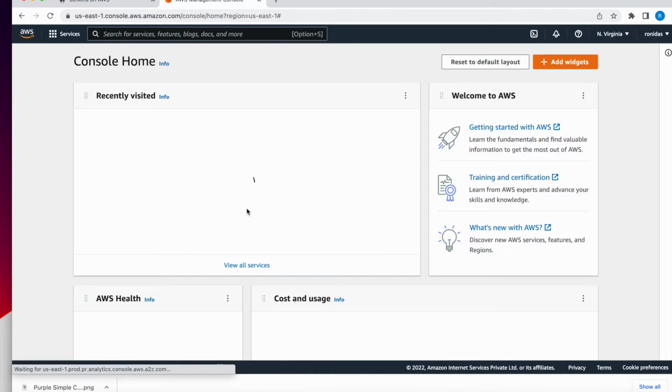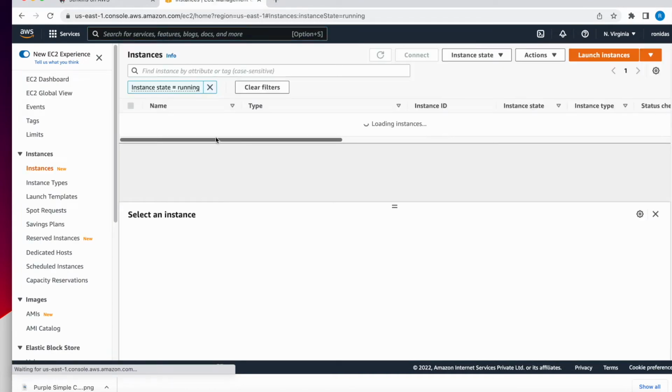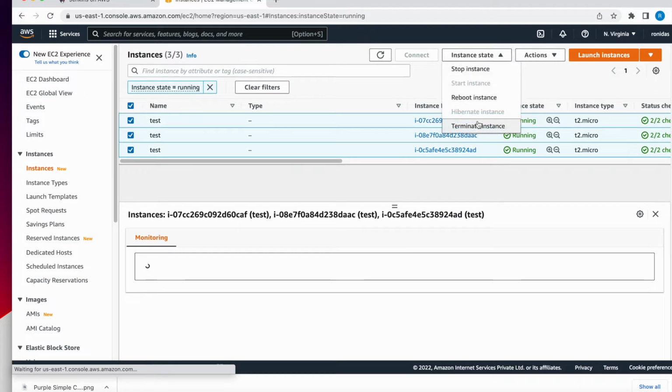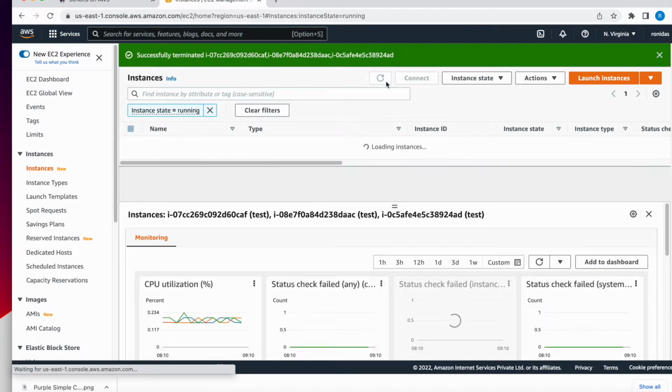Now the first thing we need is to launch an EC2 instance. Let me check if I already have an EC2 instance running. Actually I have three instances running, so I'll go ahead and terminate all of these instances. I don't know why I created them. Okay, it's all terminated. Let me launch an instance quickly.